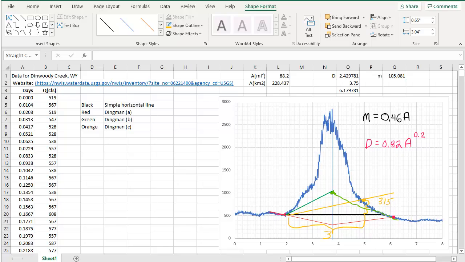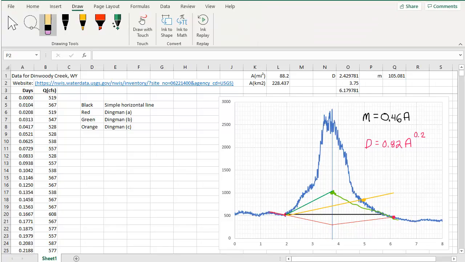Let me get rid of the other ones, but that would be our fourth hydrograph separation technique. And if we had to rate them in terms of the amount of event flow that they predict relative to base flow, we'd say that the red technique, Dingman A, produces the most event flow. The straight line method, black, produces the second most. Third most would be the orange, Dingman C, and then Dingman B would produce the least amount of event flow relative to base flow.